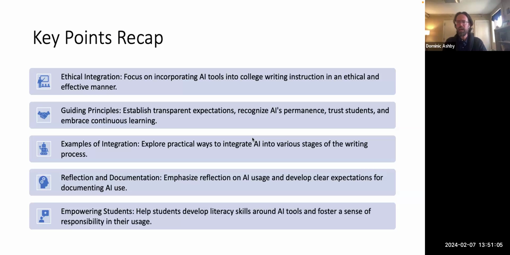So, a quick recap here of some of my main points. I think this idea of ethical integration is really, really important. Focus on incorporating the AI tools in an ethical and effective way. We can support this through building trust, trusting our students, and establishing transparent expectations. We should recognize AI is a permanent tool and we need to be teaching for it. And we should embrace continuous learning, right?